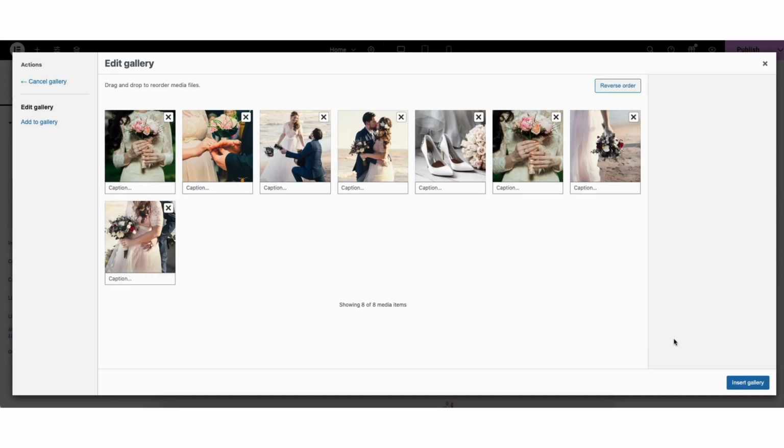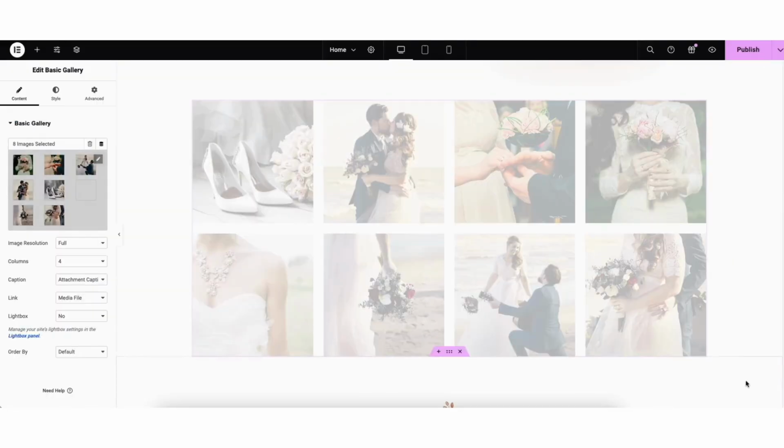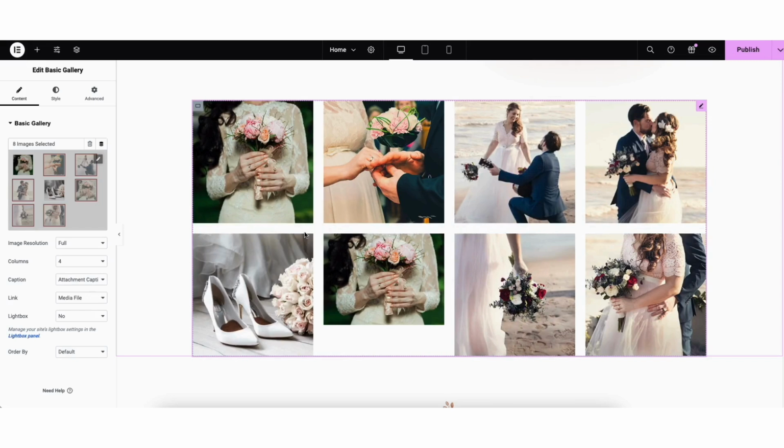Next, I'll click the Insert Gallery button. The images are now on the page. Click into the Image Gallery area. You can change the image resolution, how many columns you want. You can link the image out if you'd like. You can change the lightbox setting if you'd like.